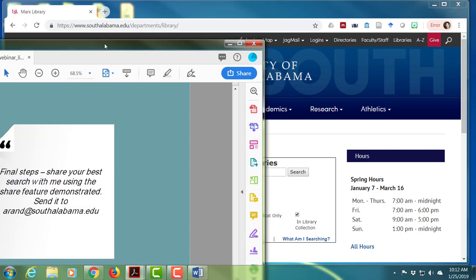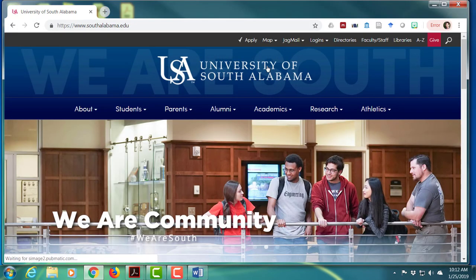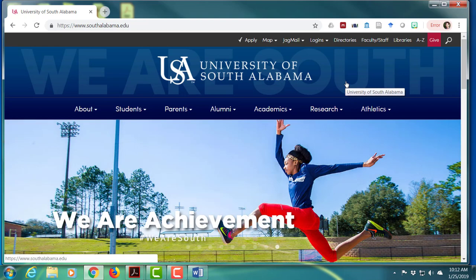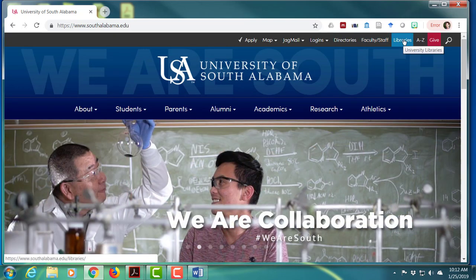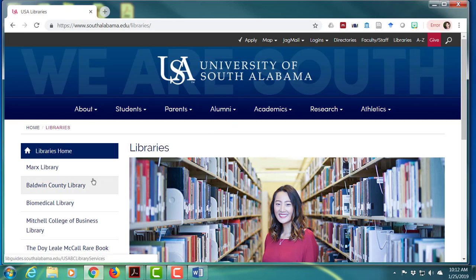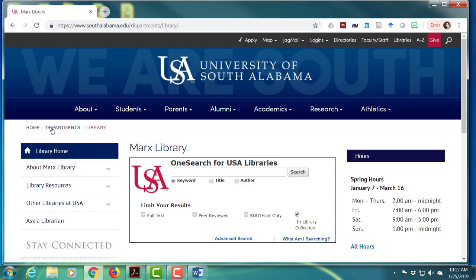Okay, so let's do an actual search. From any of the University of South Alabama's web pages, you can get to the libraries. In this menu bar, black menu bar at the top, libraries is always there. So if you click on libraries, the left-hand navigation panel displays all of the various libraries the university has. We want to go to the Marx library. That's the main library on campus, the one that has Starbucks in it.